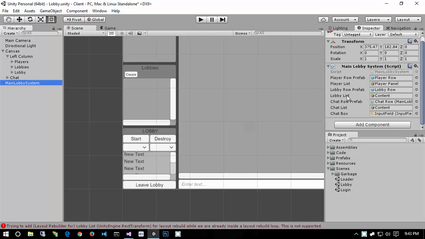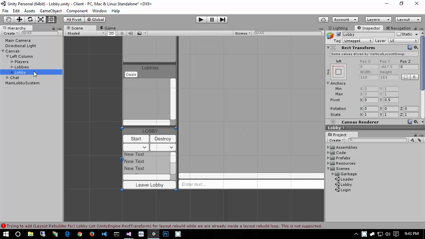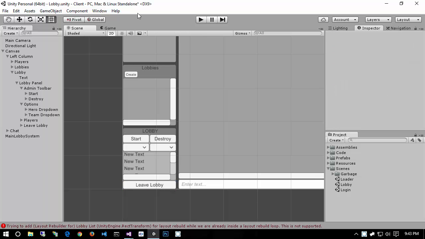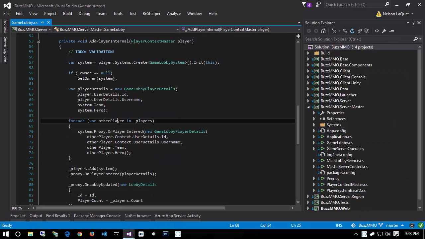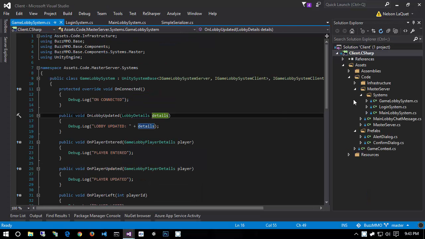So I think one way to go about doing this would be to create a mono behavior that represents this lobby screen and then have our game lobby system kind of defer into that mono behavior. And of course, that mono behavior will have fields for start, destroy, team, hero, and the players list and the leave lobby button. So I'll move this off to the side and let's go ahead and create that mono behavior. So I'm going to jump into the client code here.